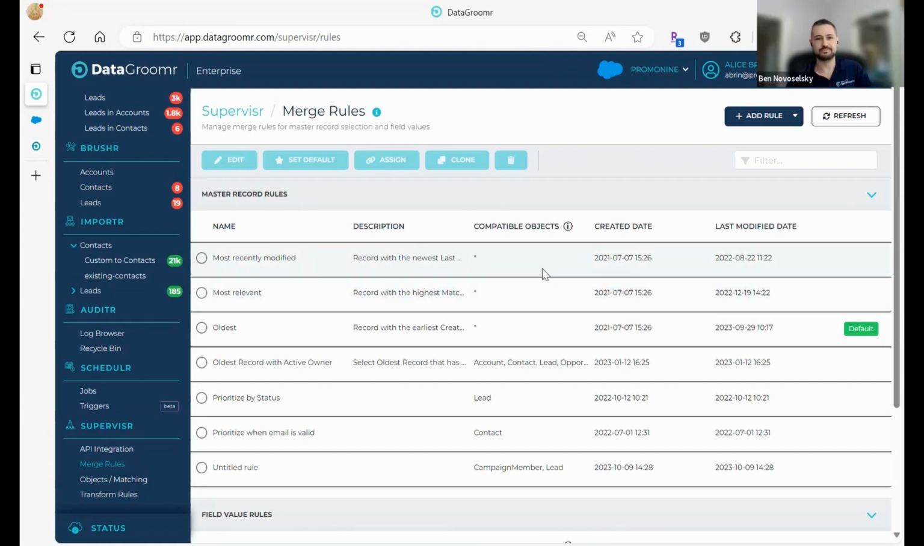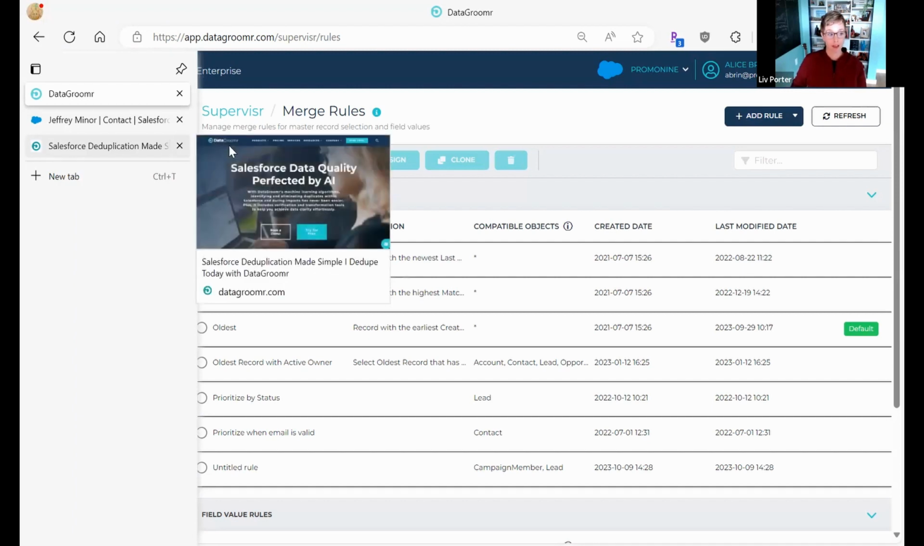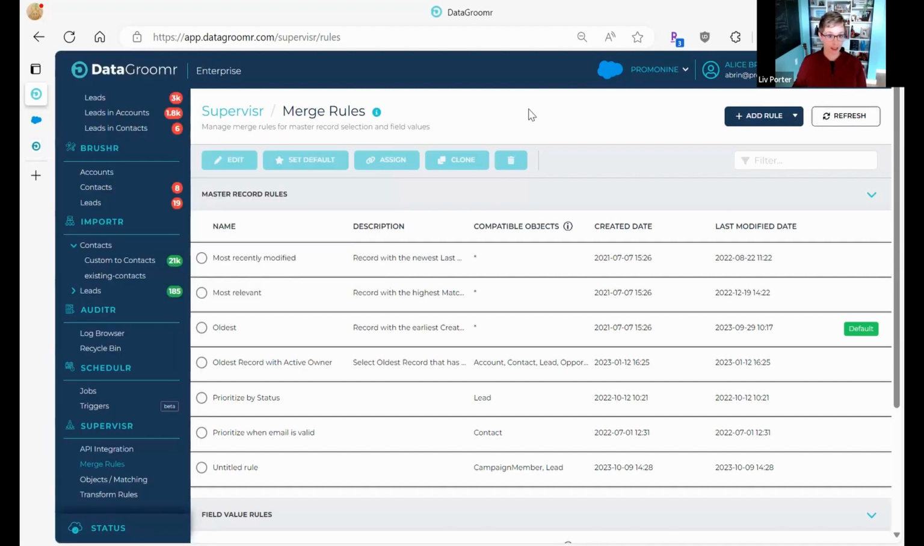Yep. I love that. In terms of the rules, it looks really user-friendly. Who tends to be the people in the back end using this? And is it pretty accessible to sales leaders? Yeah, good question.